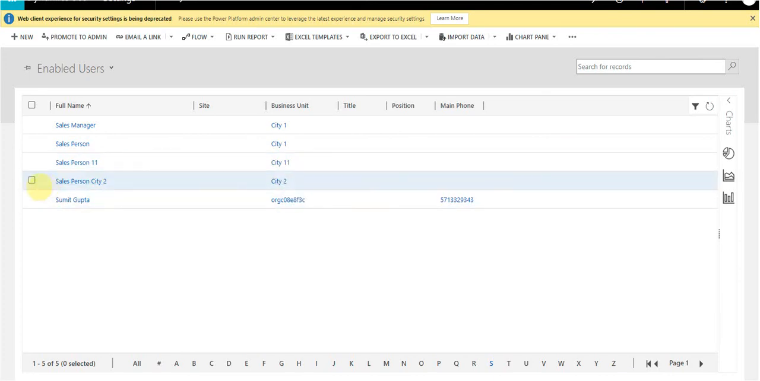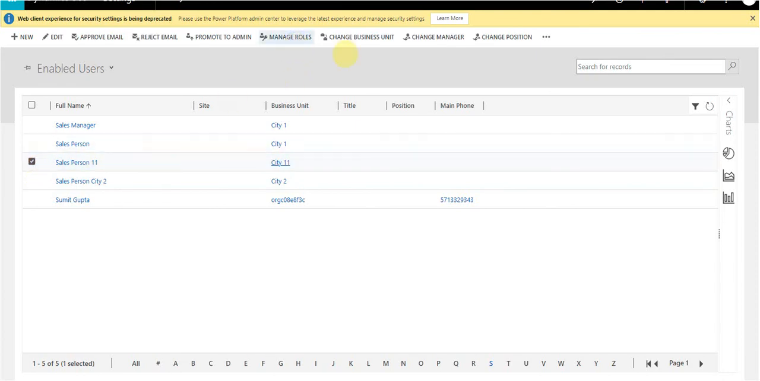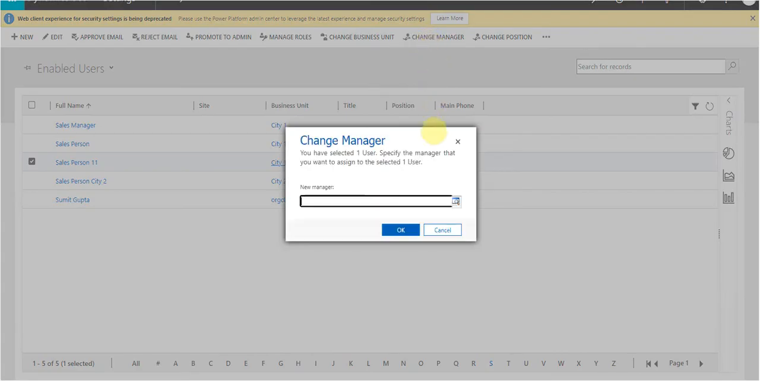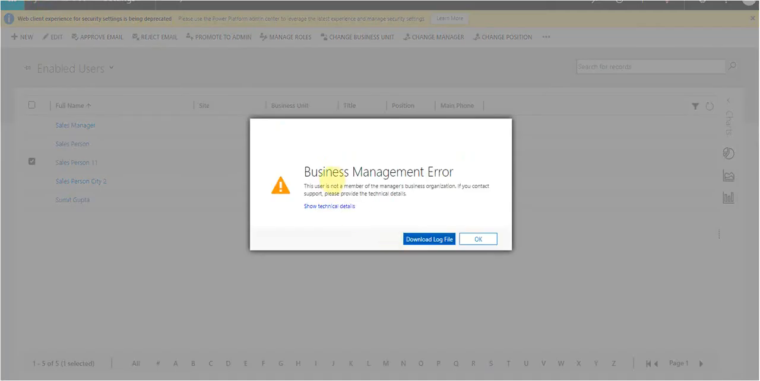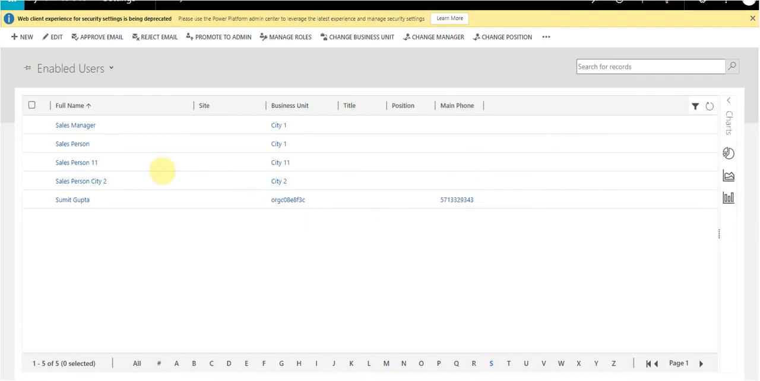So let's first set up the manager here. I change the manager and try salesperson city 2 as the manager for person 1. What happens is it gives you an error: the hierarchy of the managers is not the same as expected. Now let's first log in to the application using the salesperson 1 credentials.